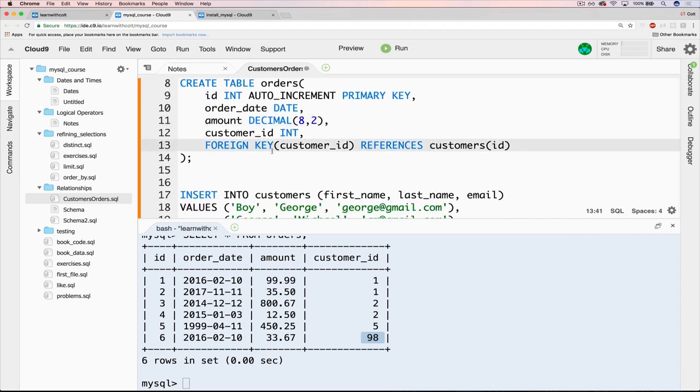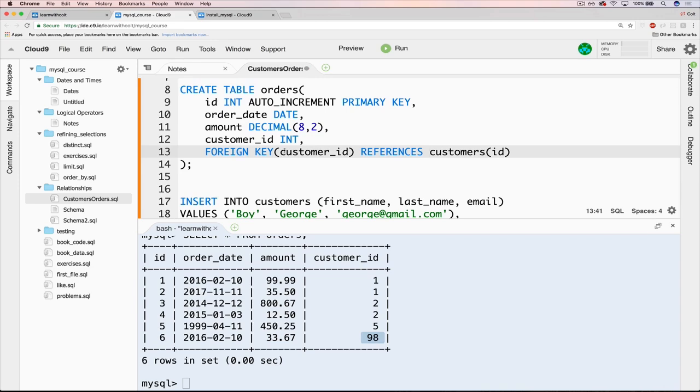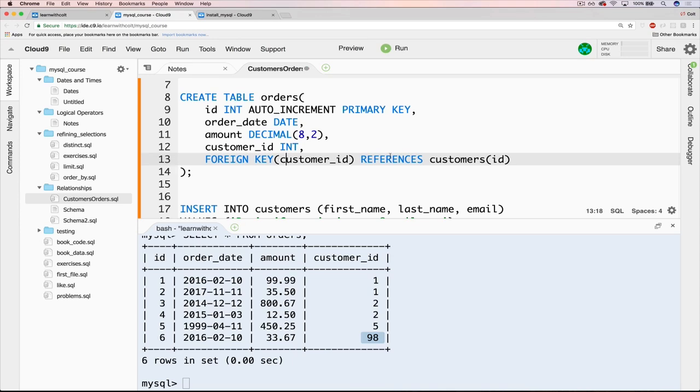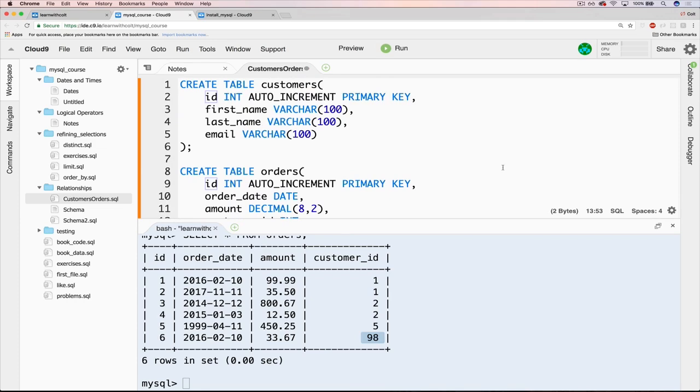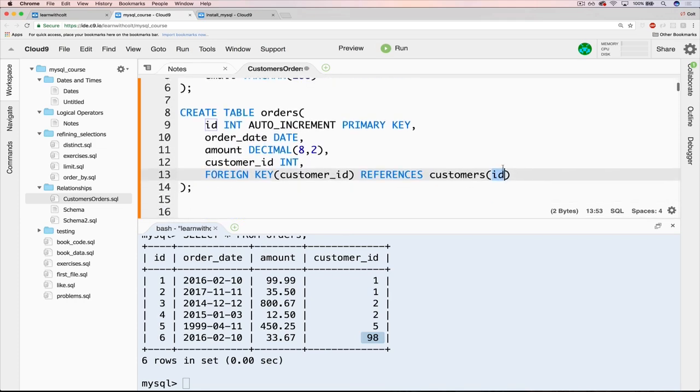Okay, so it seems like a lot. But all that we're saying is, hey, there's this column that we already defined, customer ID, it's an int, make that a foreign key. And it needs to reference, remember foreign key means that it's referencing something external, something outside the table. We want it to reference the customers table, and in particular, the ID field. One small note I'll add, your keys don't always have to be IDs, they're almost always IDs, but you can get away with other things.